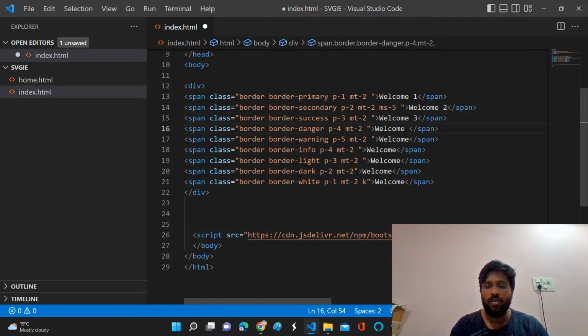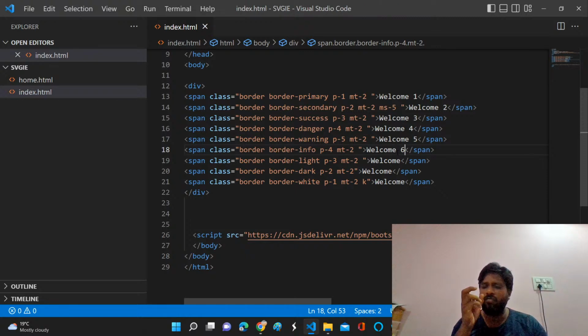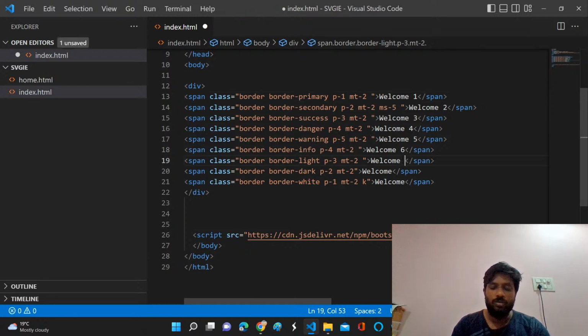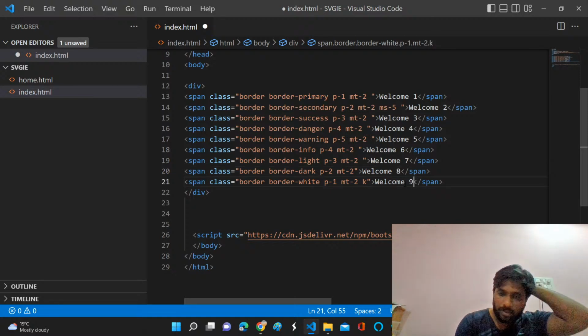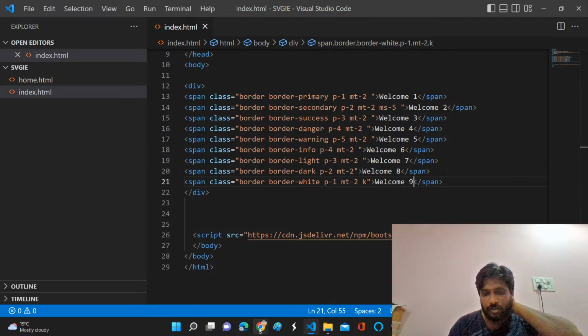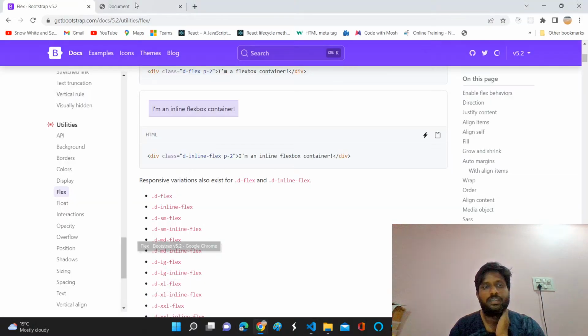These are the shorthand classes, because you don't need to write the CSS yourself. They provide the classes, and those class names are very close to the actual purpose, like padding one, padding two, margin top. It's easy to understand and easy to use. So we have nine spans. Let's see how these are displaying.